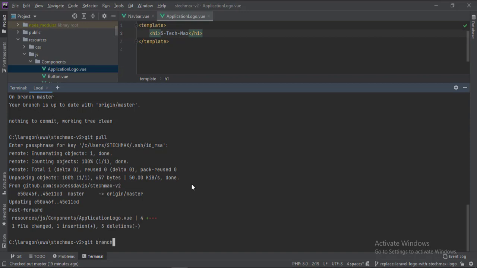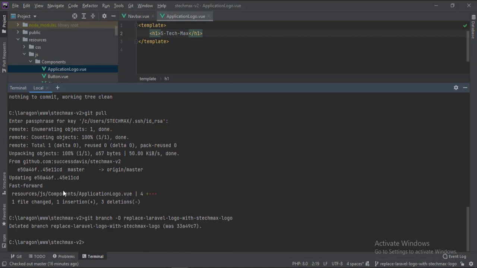I no longer need it. Git branch dash capital letter D, the branch I created. Yes, I think that's the branch name. Okay, so I've deleted that branch.